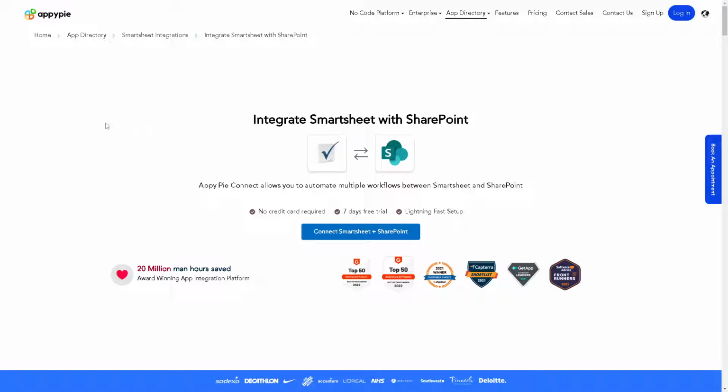Now, the third option that we are going to show you is a website named AppyPie, because from here it's very easy. I tried this in the past because it can integrate Smartsheet with SharePoint and allows you to connect multiple workflows between Smartsheet and SharePoint. It doesn't require you to have a credit card. It's a 7-day free trial, and it's a lightning-fast setup.